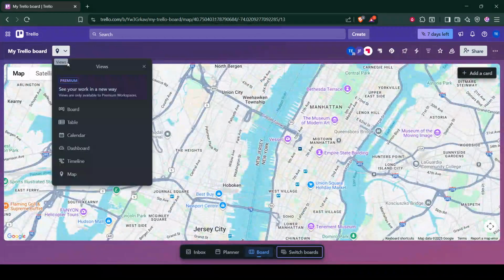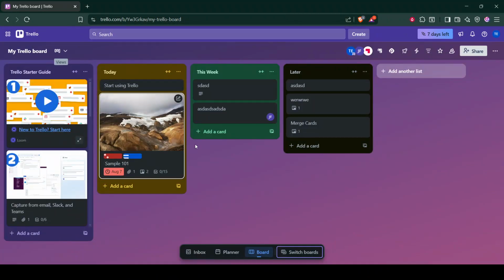By mastering the use of Trello Workspace Views, you'll find that organizing and visualizing your work becomes much simpler and more intuitive. Keep experimenting with these views and see which ones best suit your style and project needs.